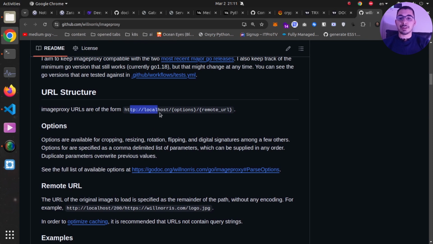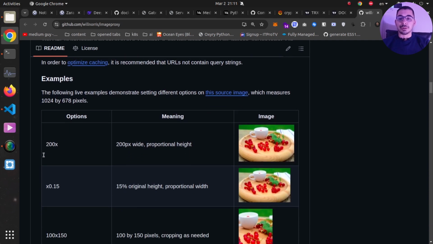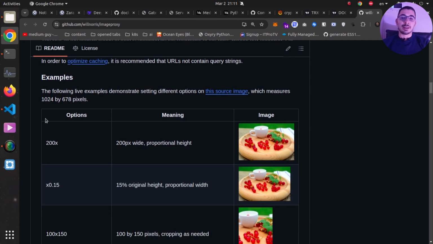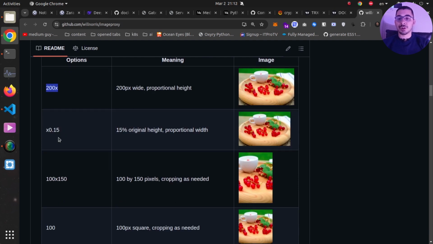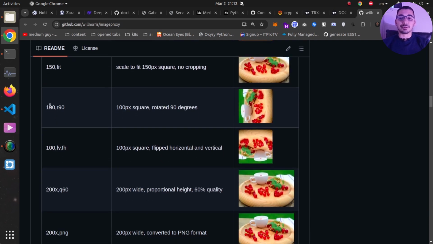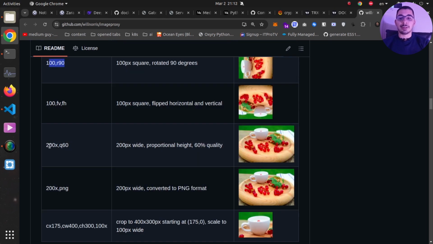Over here you can see the URL structure that you should make requests to this service with, which we'll see shortly in this video. I'll move down, and right over here you can see some examples you can achieve by passing these options. For example, you can define your desired image size in pixels or as a percentage, or if you want to rotate, you can pass it like this, and you can also manipulate the quality of the images that will be returned to your clients.